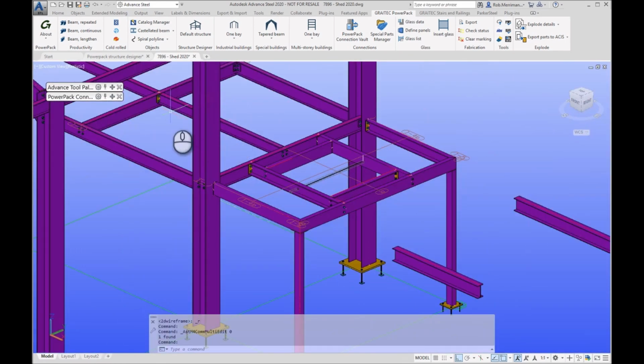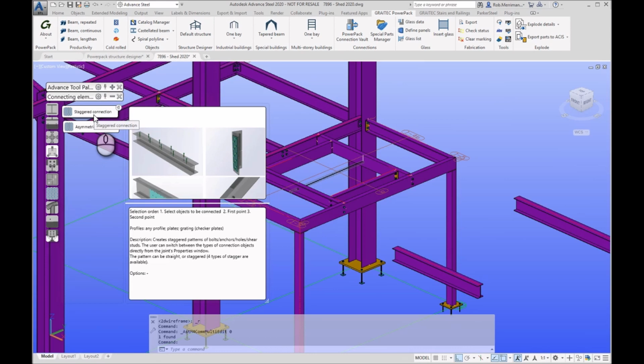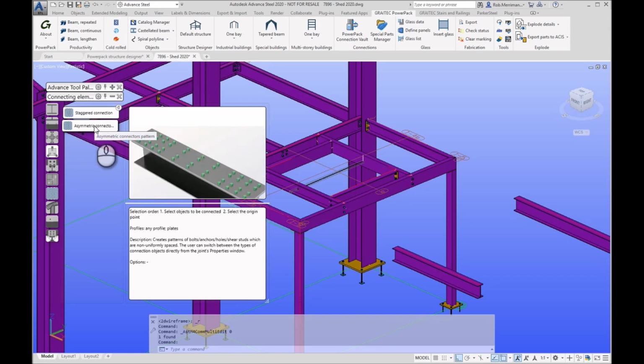The next new addition is the Asymmetric Pattern tool. In previous versions of the PowerPack we've had a staggered connection, which allows you to create on any profile, plate or grating a staggered pattern of bolts, anchors, holes or shear studs. For this version we have added an asymmetric pattern. So we can now create non-uniformly spaced patterns again of bolts, anchors, holes and shear studs.